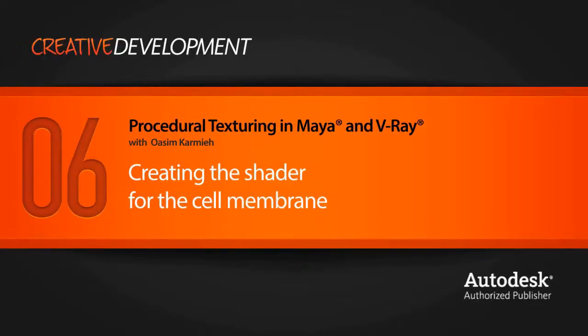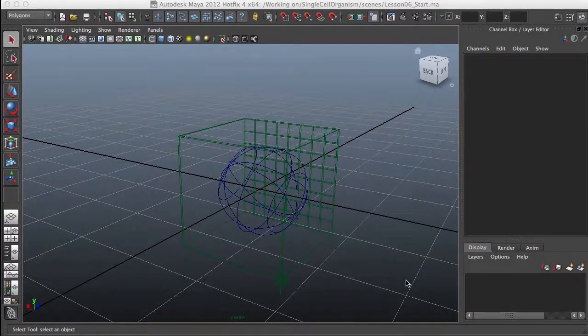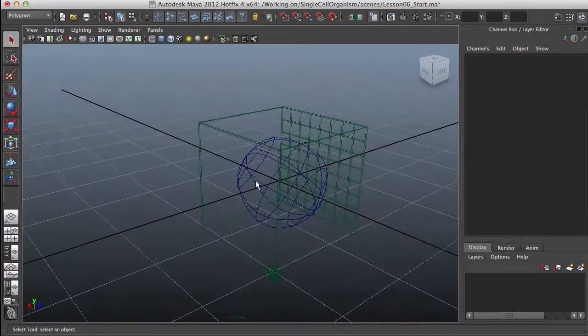In this lesson, we will be creating the shader for the cell membrane. But I won't be going into details on how to create this as I did for the nucleus, because I'm going to be using the same techniques that I did to create the nucleus shader. So, before we start creating the shader, let's first go ahead and hide the cell membrane, because you remember we hid that when we started working on the nucleus shader.